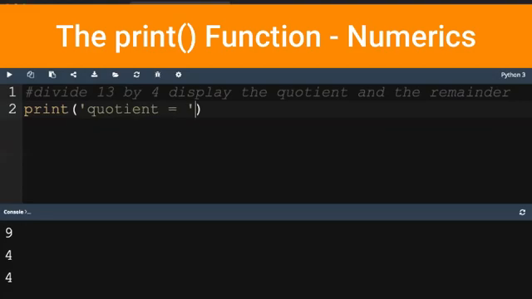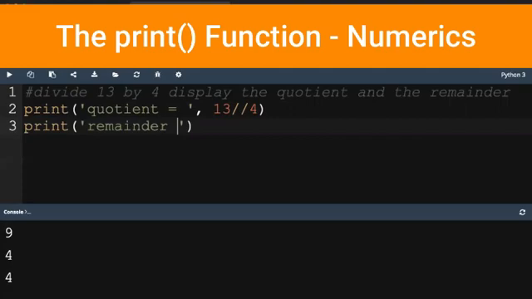Quotient equals, comma. I will divide 13 by 4. That's for the quotient. Now, if I'm going to print also the remainder, I can say remainder equal to, okay, don't forget to put a comma. So that is 13. Take note, we are going to find what is the remainder here.